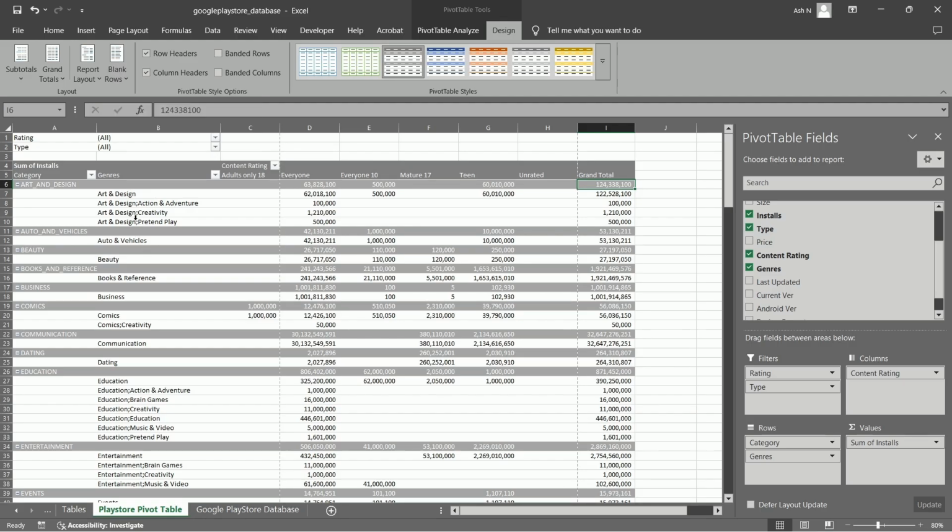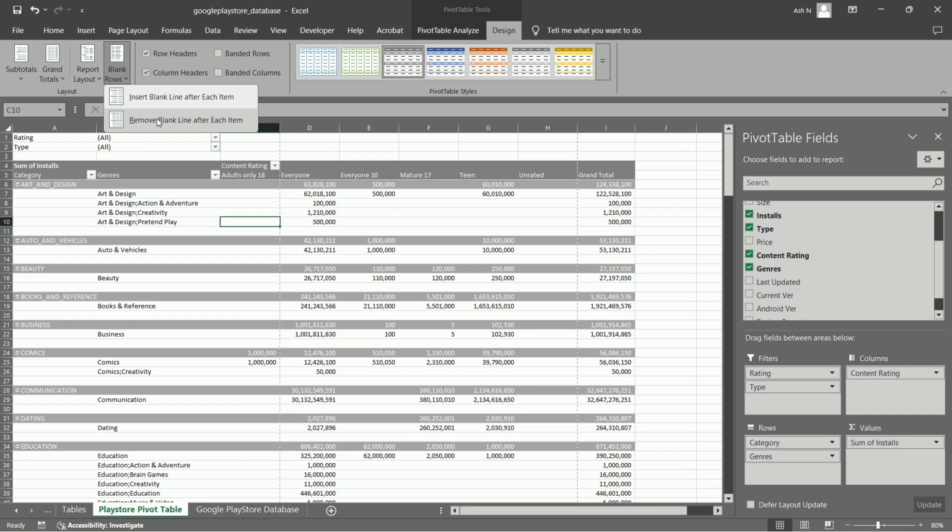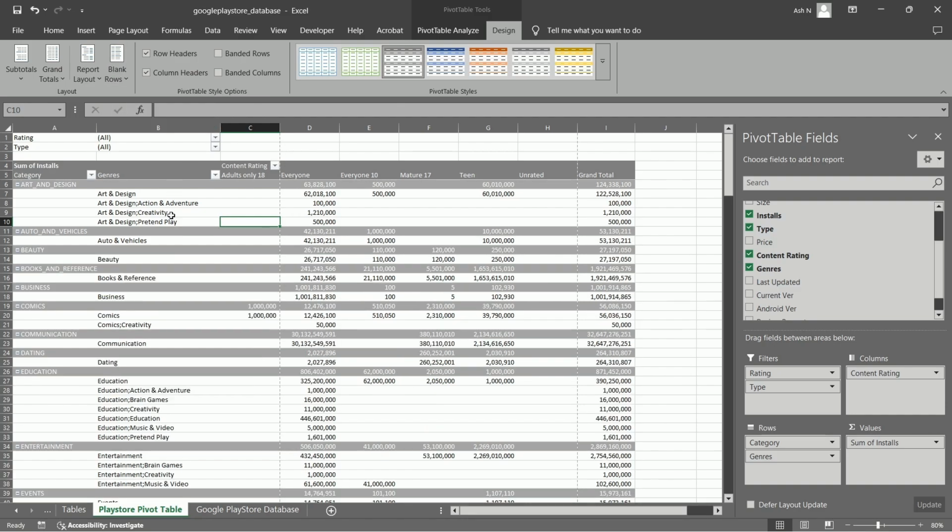What this is going to do is, as you can see, we have our art and design here and then our genres under this. So we have our main category and then our genres. Between auto and vehicles, which is the next category, and these genres, it's going to insert an extra row. So I'll go to blank rows, insert blank line after each item, and you can see there's just a blank row, and that creates a bit of a separation between the different fields. That's really useful to increase the readability of the pivot table. I can also remove this by going to remove blank line after each item.